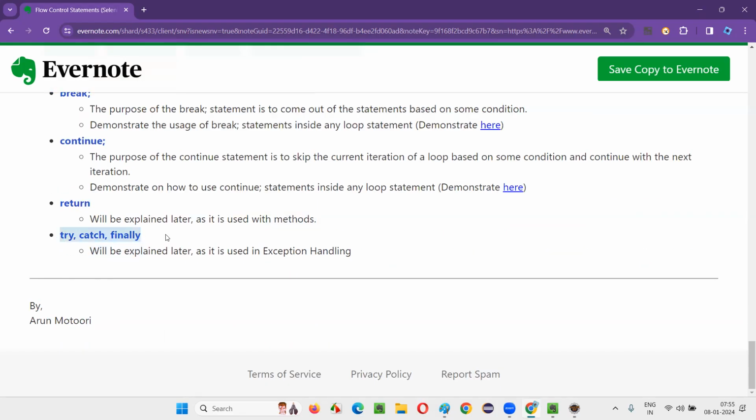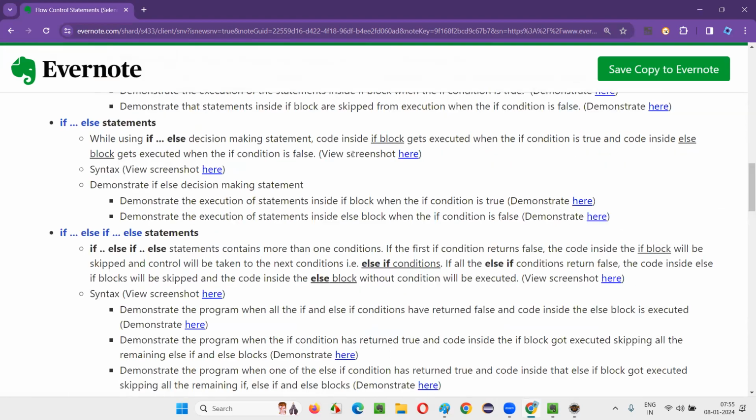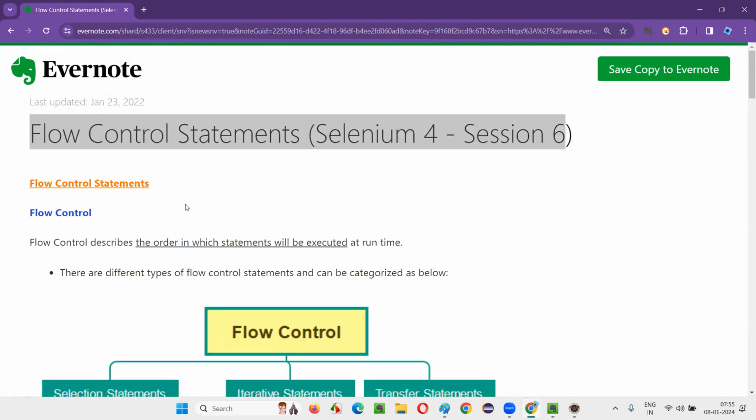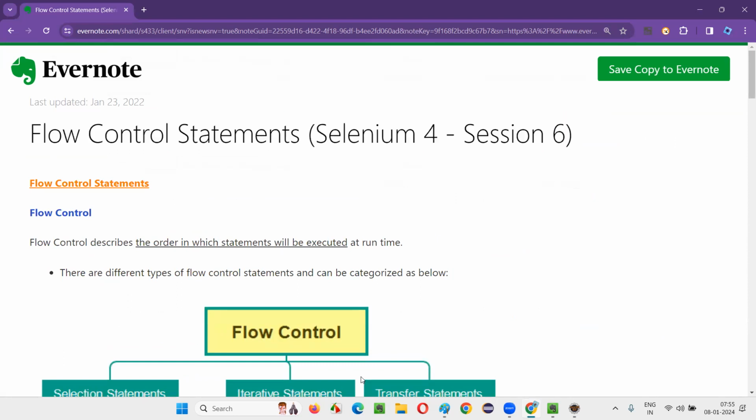Then what is the next one? Try, catch, finally. These three I cannot explain right now. Why? Because I have to explain try, catch, finally with which concept? Exception handling. Upcoming topic is exception handling, where I have to cover try, catch, finally. So we are done with the flow control statements, guys.